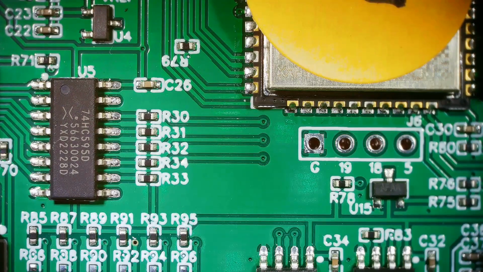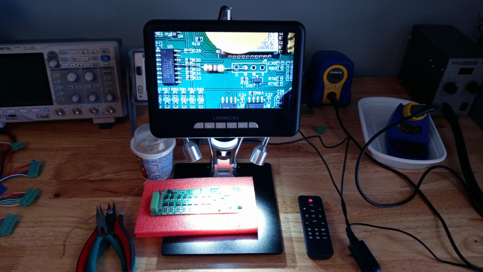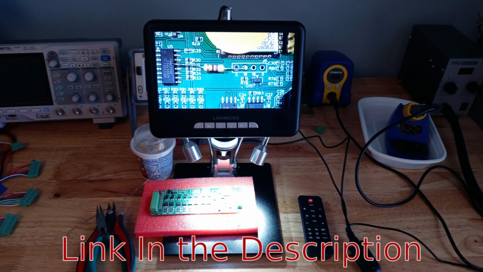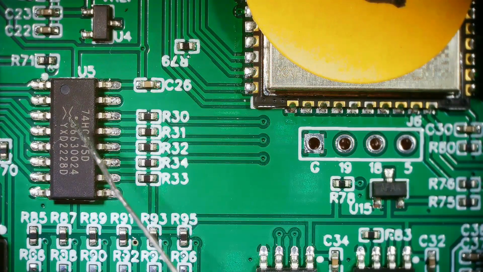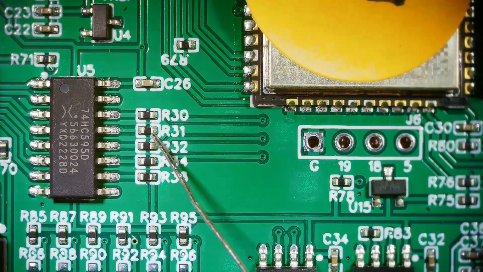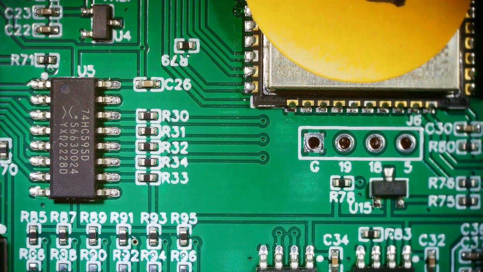Alright guys, this is a simple repair using a Link Micro digital microscope that was recently sent to me. What we're doing is I've got this 74HC595 and it is currently not using the enable pin, which is connected to this resistor, which just goes to ground. Okay, so it's not using that enable pin, but I want to use that enable pin. So I'm going to connect that enable pin to output 19.